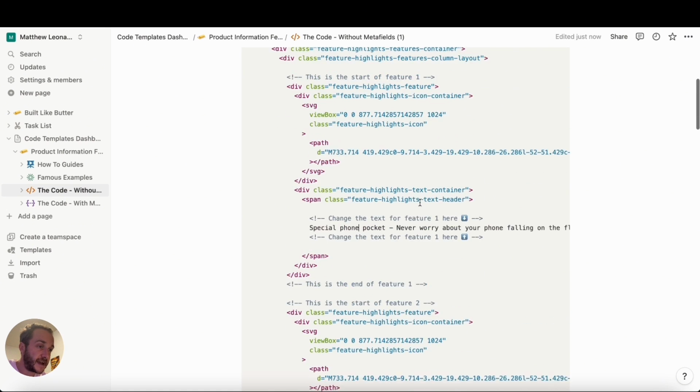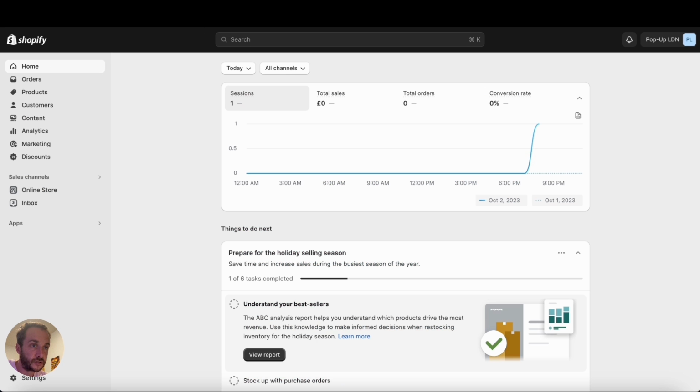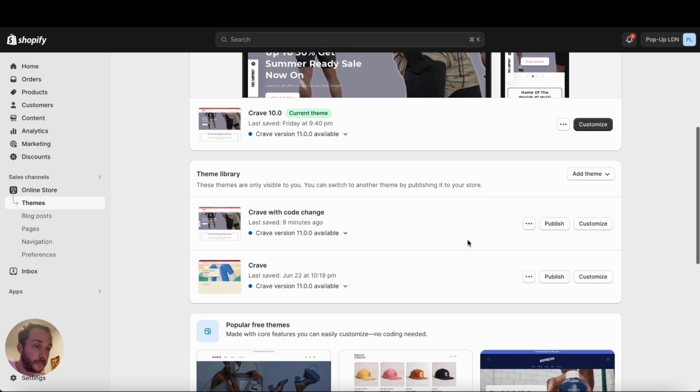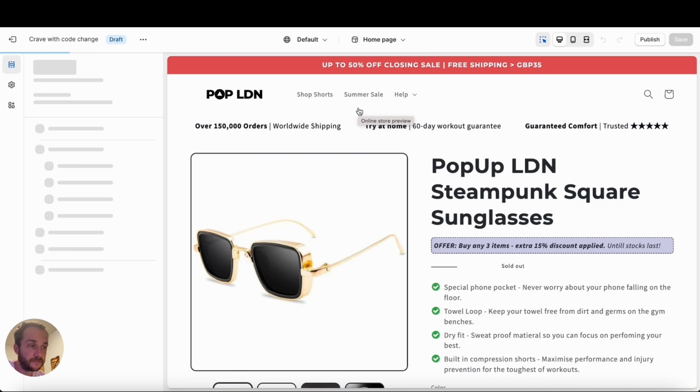Once you've changed your text to how you want it, you're going to just copy the code and then go over to your Shopify on your store, and you want to open up your theme and go to customize. Then from customize, you're going to select the product page, and you can either put this on a product page or a landing page if you have them. Today we're going to put it in the default product page.